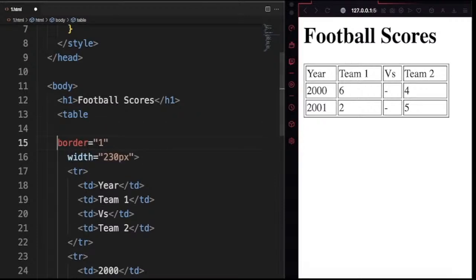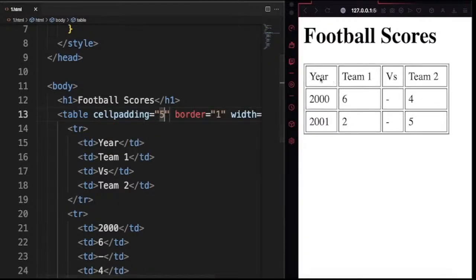So we have cell padding and cell spacing. Cell padding is the space between the text and the wall of each of the data. So I'm going to say cell padding is 5. You just notice the whole thing got bigger, so cell padding is there and cell spacing is also there. So I'll just use 5 as well.